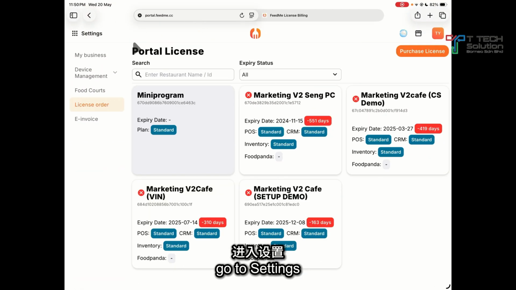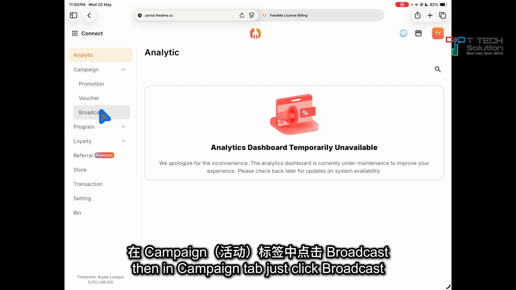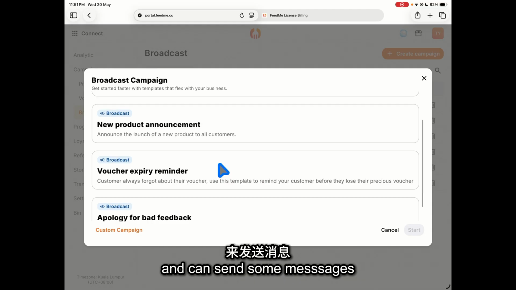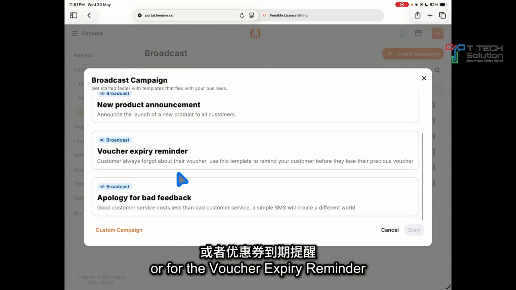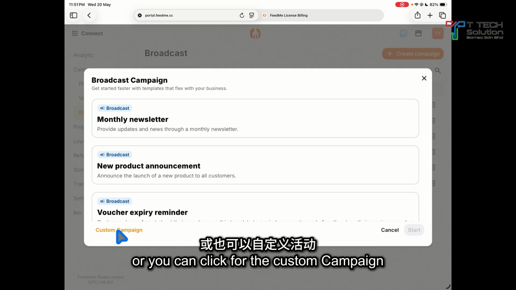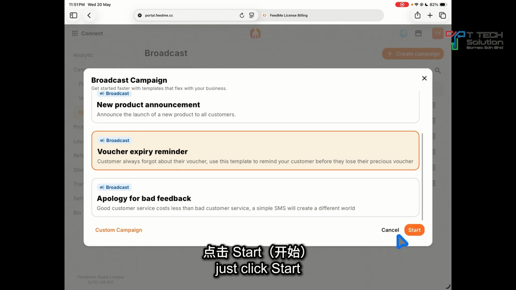Go to the previous page, go to Setting and go to Connect. Then in the campaign tab, just click Broadcast. From here, you can click Create Campaign and you can send some messages, for example, for apologies or for the voucher expiry reminder, or you can click for the custom campaign. For example, you want to set up a voucher expiry reminder, click here, just click Start.